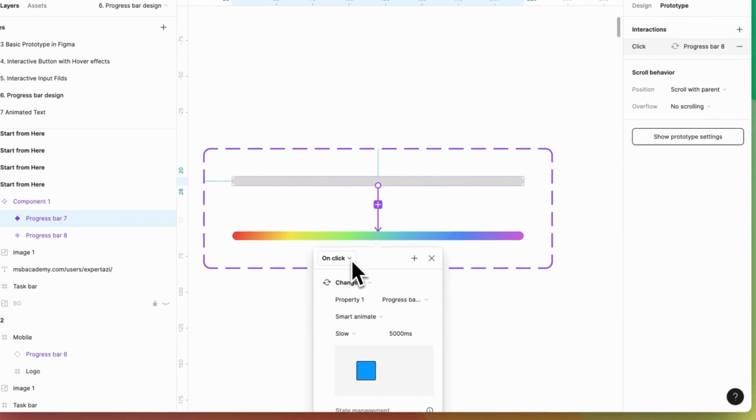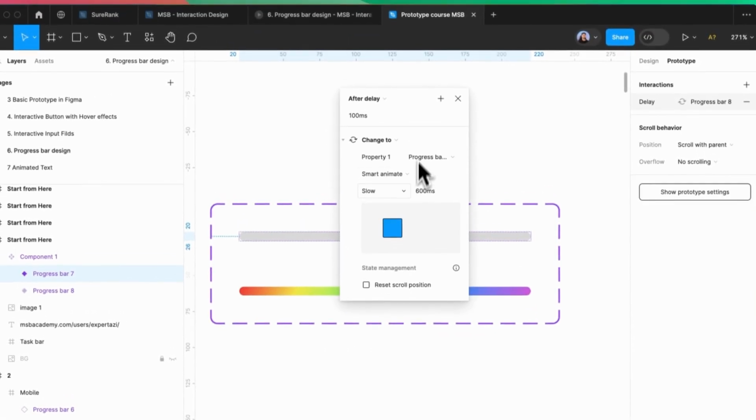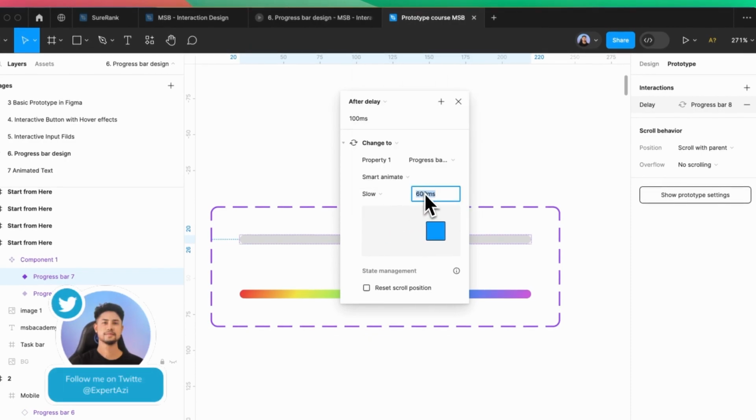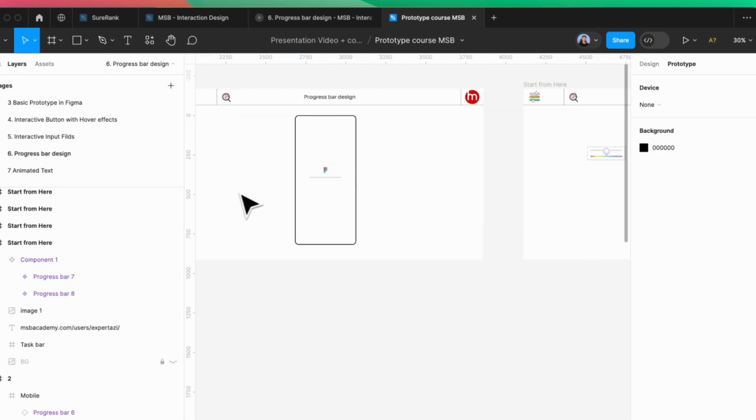And what I need to do is change it to after delay, and it's going to be, let's say, 100 milliseconds. Then I need to change this to smart animation, and also I need to make it slow, and then I need to choose, let's say, 5000 milliseconds. That's it.